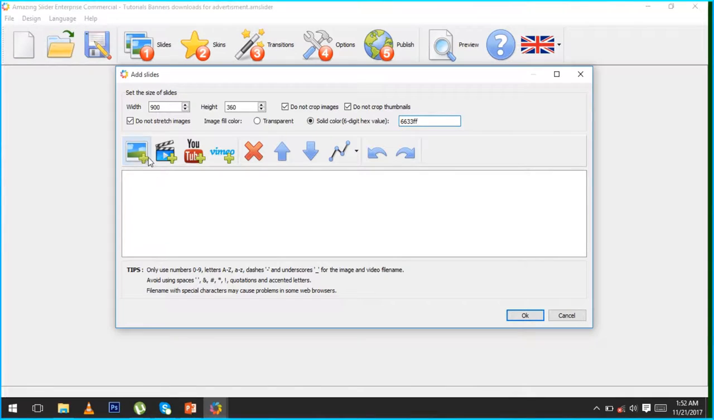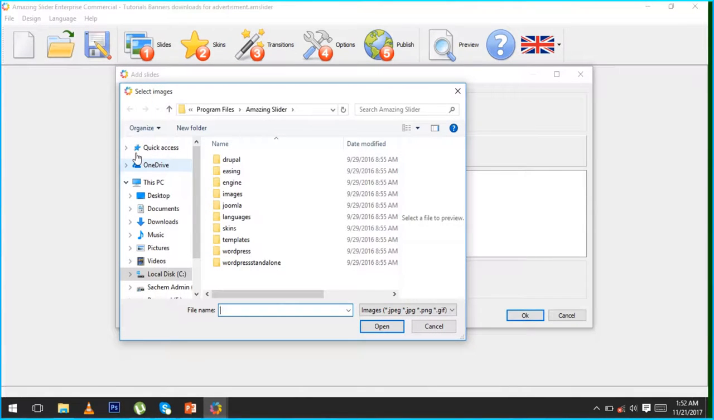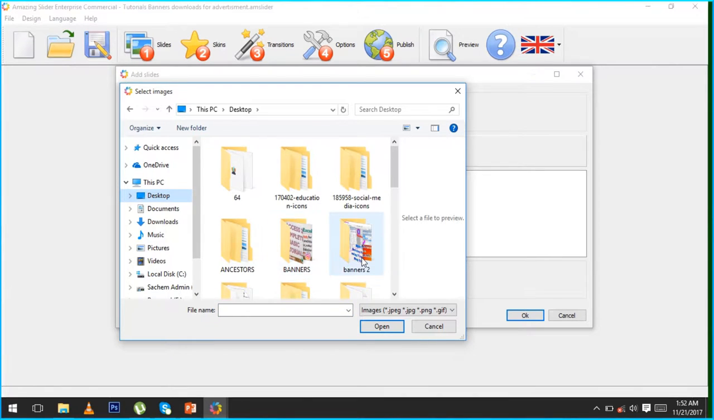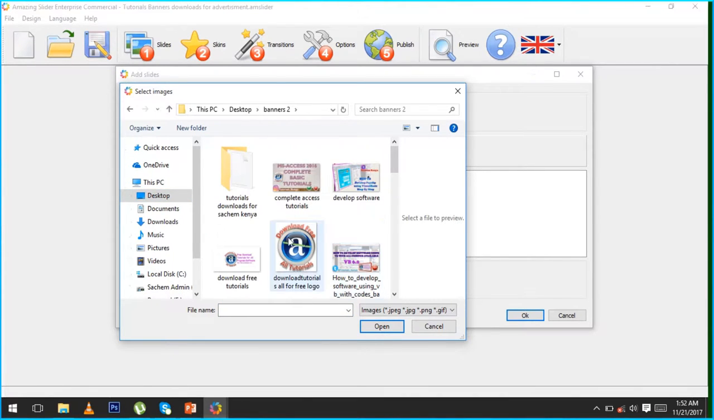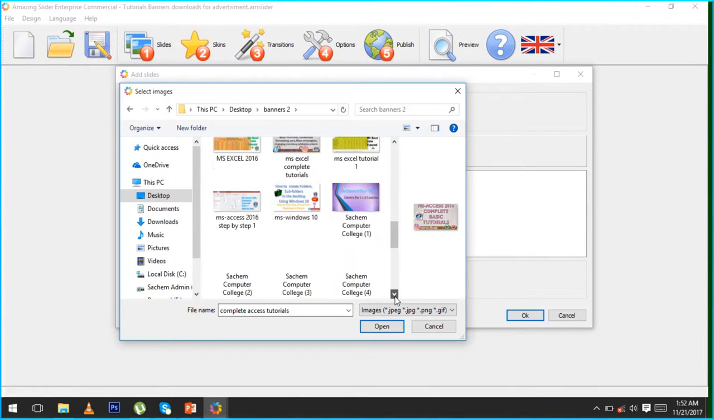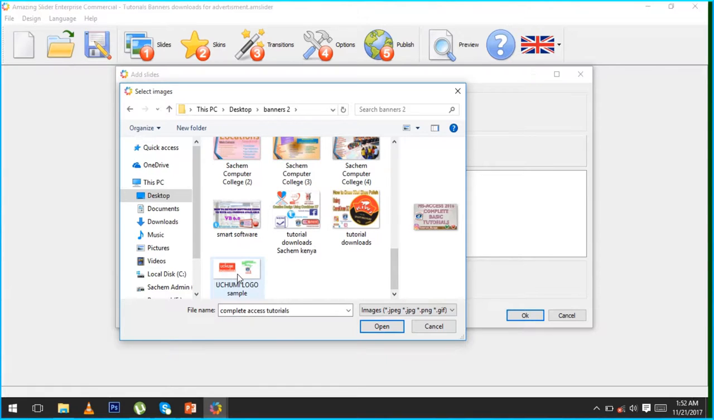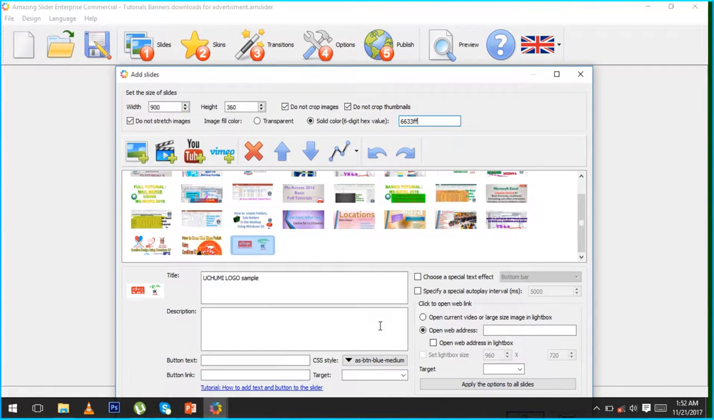Let me choose add images for this one, and once I choose add images, I need to go to my folder here, which is now balance 2. Once I have that one, I select all my photos. If I'm interested in all of them, I can just hold shift, then select all of them there and click open. Automatically you can see all my photos there with their titles.